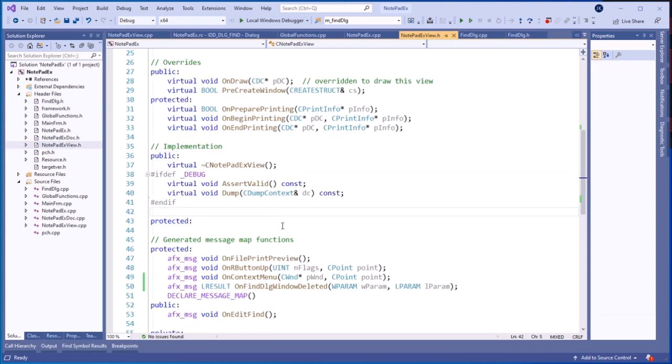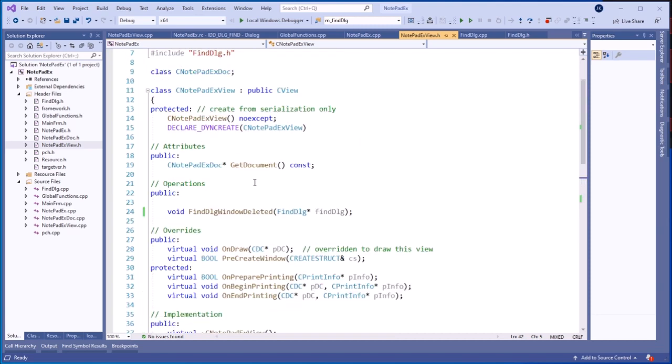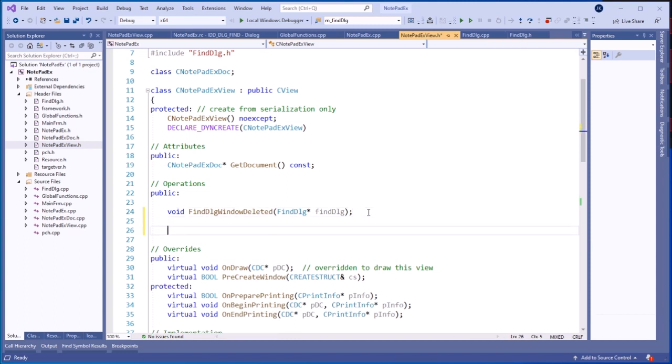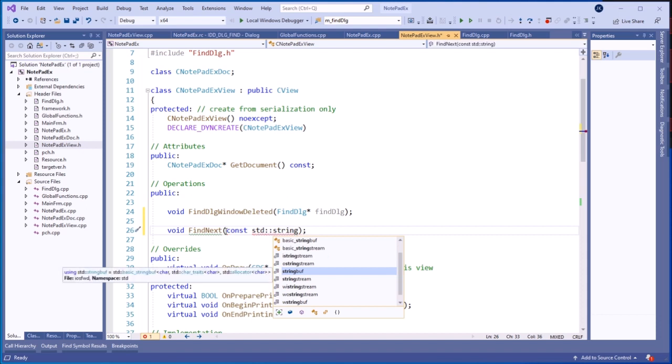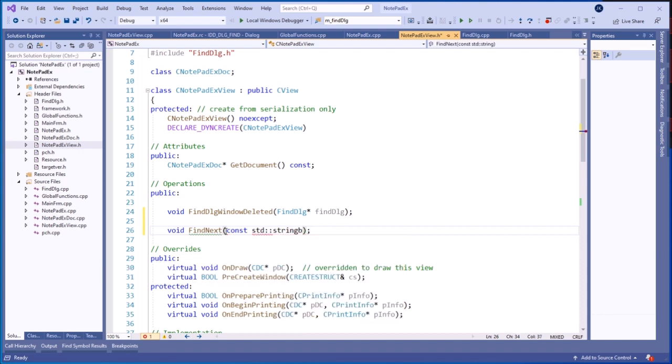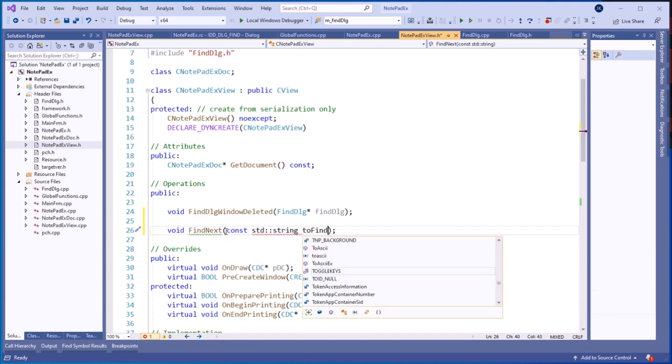It needs to be in a public section because this dialog is calling it. I'm gonna put it here. Void find next occurrence of that string. So the first parameter we are taking in this function will be the string we want to find. What to find? To find what?